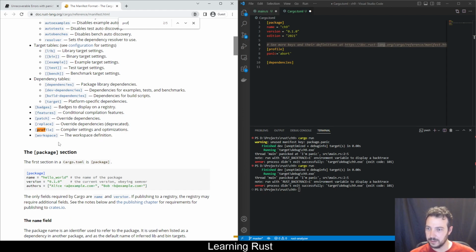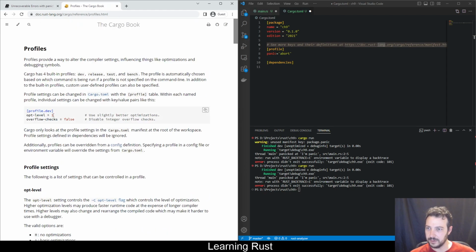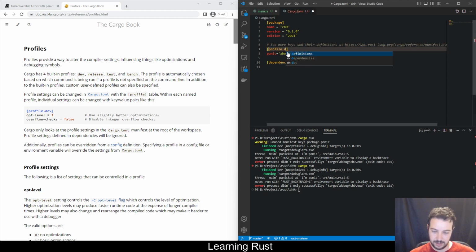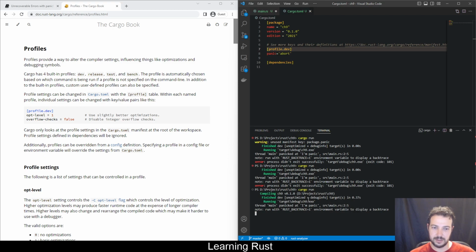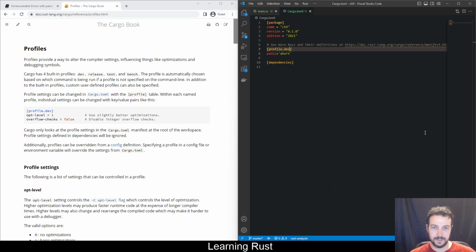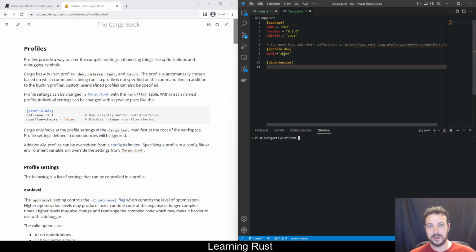Profile. Okay, let's see what kind of profiles are there. Okay, profile dev with panic abort. Let's try to run this. Okay. So I don't know why. I need to check. Oh, maybe because of this.